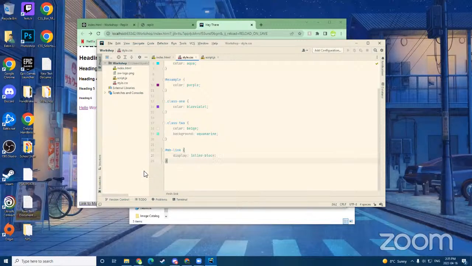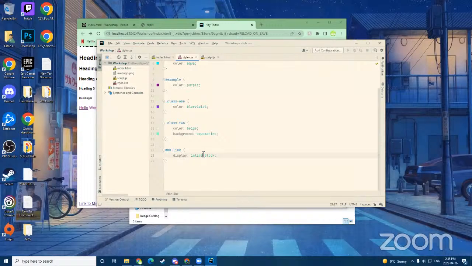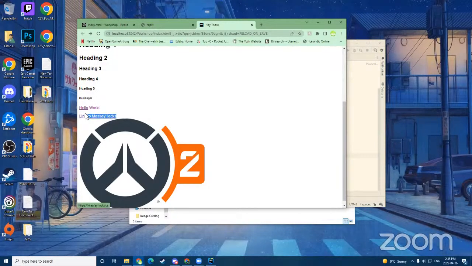Inline block is something that can be styled together, like stacked together horizontally. You can see the link to MasseyHacks is chained with this. It doesn't go to its own line, and it doesn't automatically set its width to be 100%. But if we have something called block, you can see this change all the way up here.